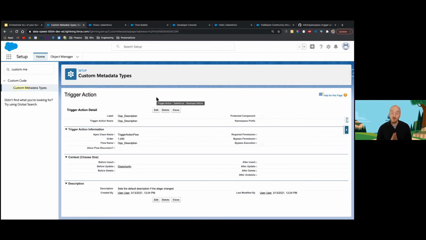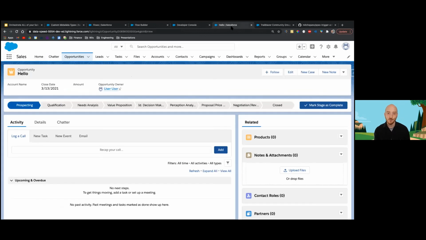Now we've written our flow. We were able to fetch the old prior values from the old list without making any additional queries. We're able to write back before update or before insert context. So let's take a look at one of our opportunities that we've inserted.